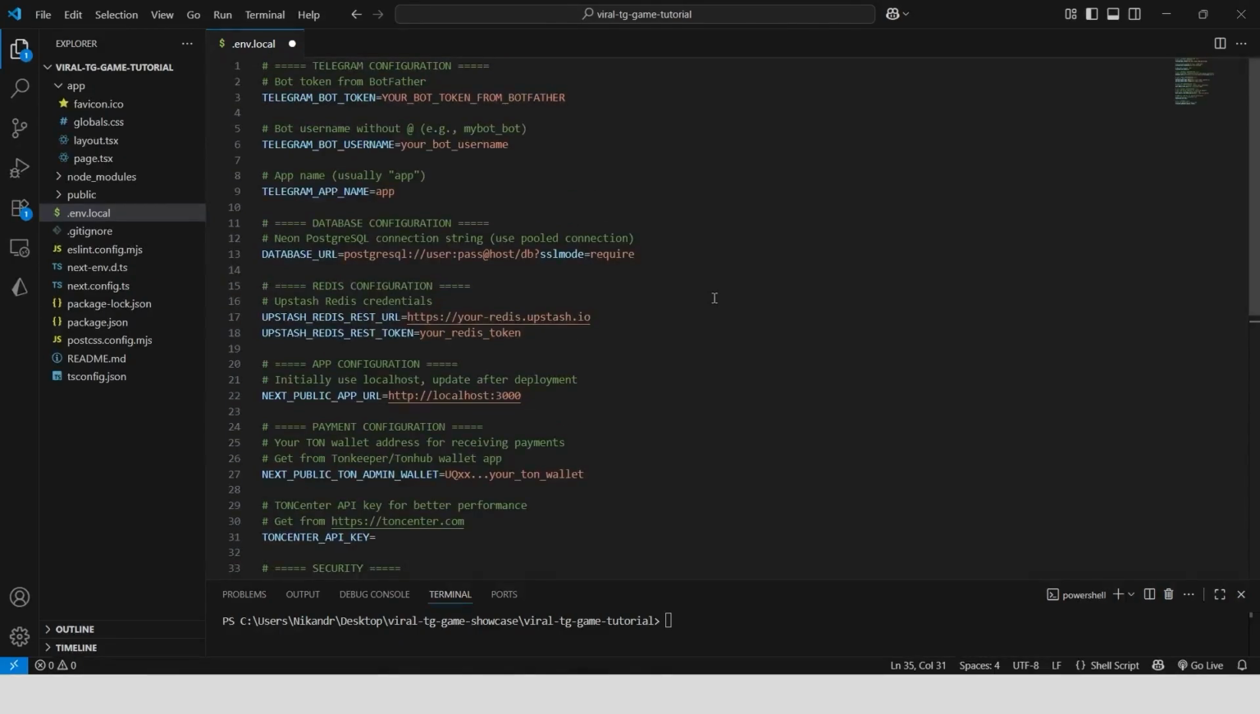Telegram bot token and Telegram bot username. These come from BotFather on Telegram when you create a new bot. Telegram app name. This is the short name you give your app in BotFather, usually just app. Database URL. This is the connection string for our Neon PostgreSQL database, which we'll create shortly. Upstash Redis REST URL and token. These are the credentials for our Upstash Redis instance for rate limiting. Next, public app URL. This is the public URL where our app will be hosted. For now, we'll use localhost 3000.